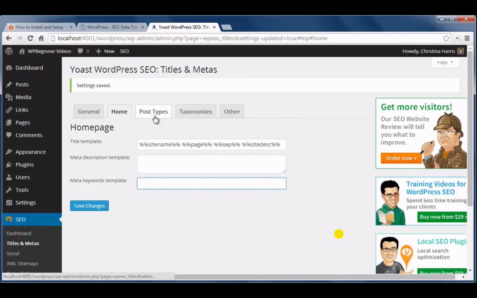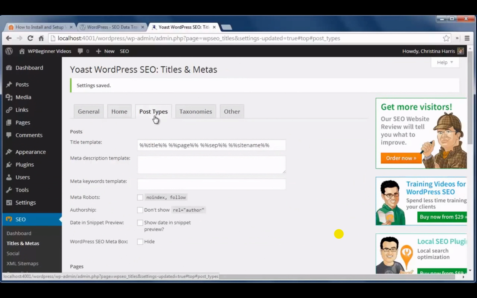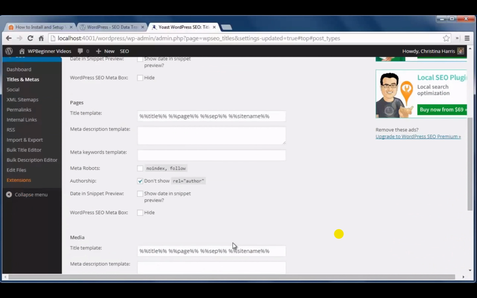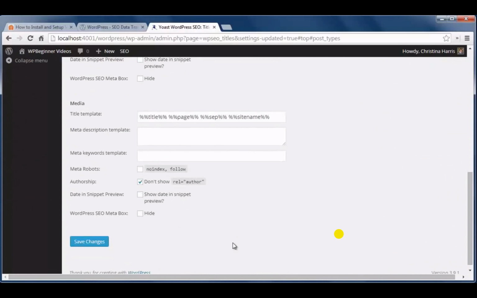Post types let you choose the default title template that all posts and pages will show, the default meta description, and keywords. We recommend you use WordPress SEO meta box on each post and page to manually fill this information out individually, and I'll show you what that looks like in a minute. For these, we can just use title for the template, and that will bring in the post or page title into the URL. We'll click Save Changes here.